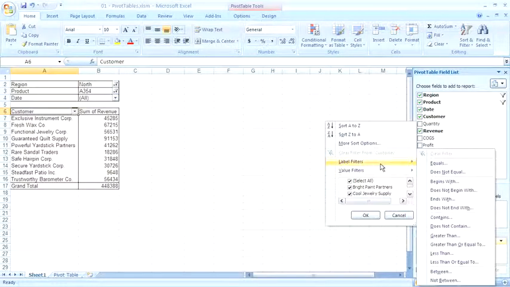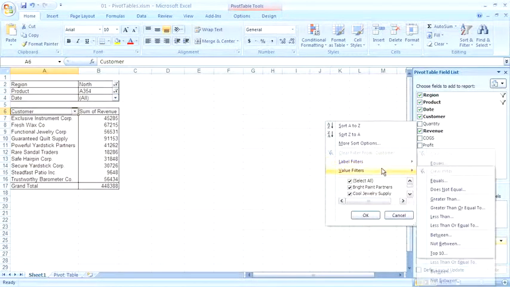Excel takes a look at the data. If 90% of your fields are dates, then you'll get date filters. If 90% of your fields are values, you'll get value filters. And if 90% of your fields are text, then you'll get the label filters. The value filters allow us to say that we only want to see customers who have revenue greater than $50,000 or less than $100,000 or between one value and another. All of these filters are brand new in Excel 2007.